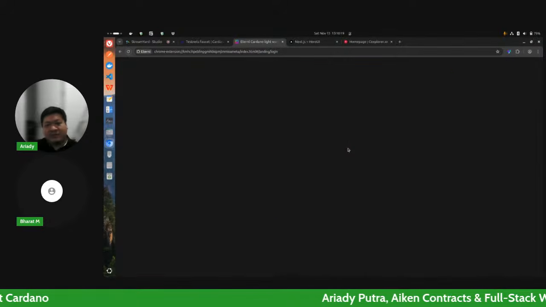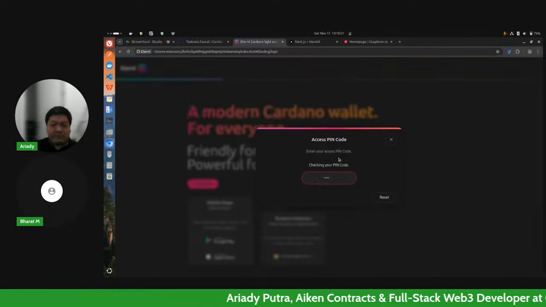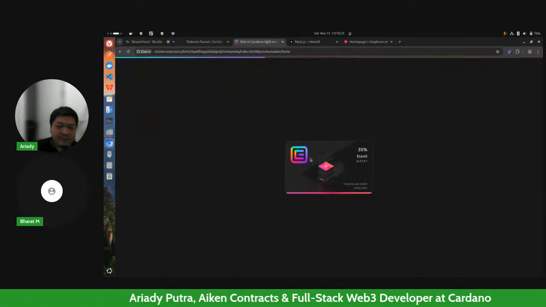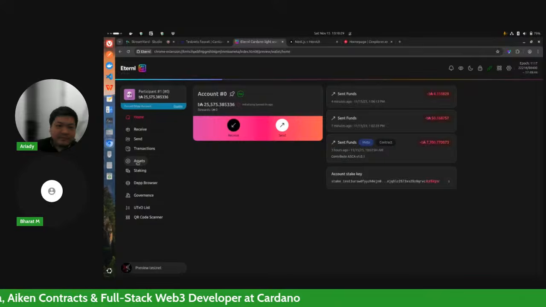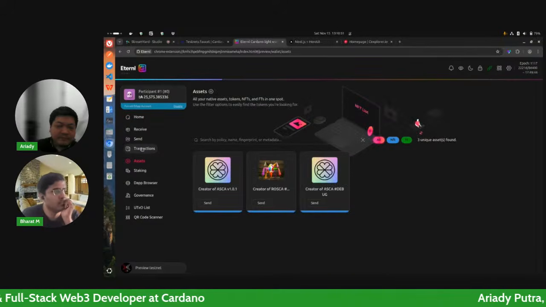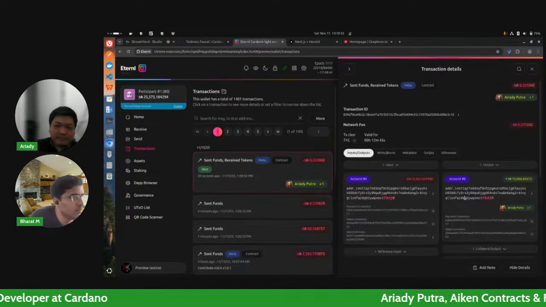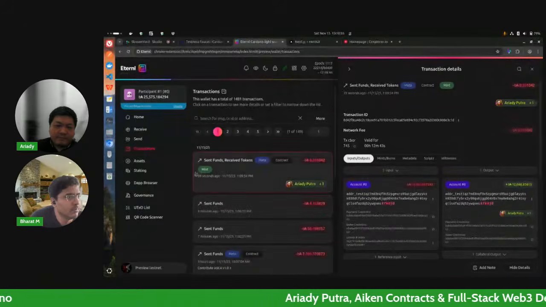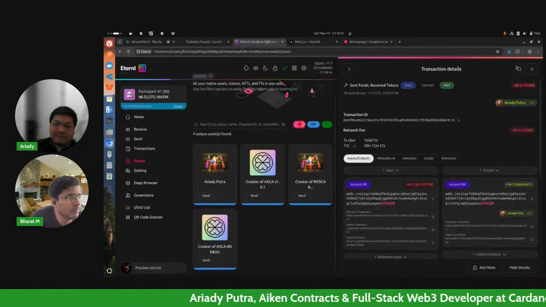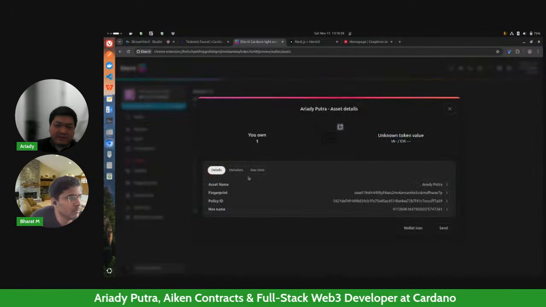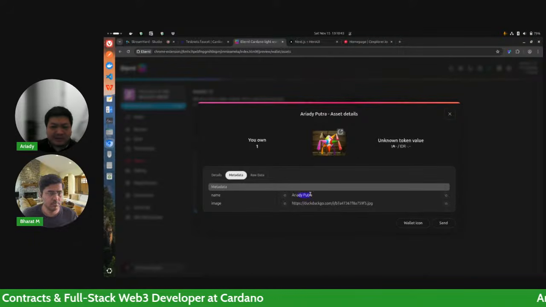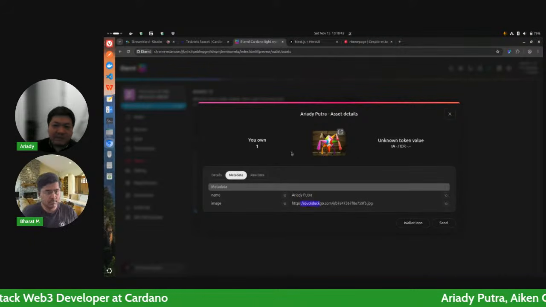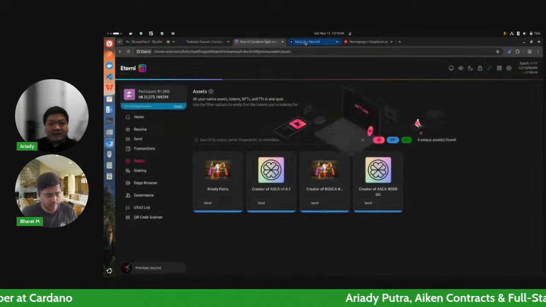And if not, we can just refresh this. Yeah, it takes a while, but this is the token that we just minted. And the metadata is very simple. It's just the token name and then the image that we provide here.